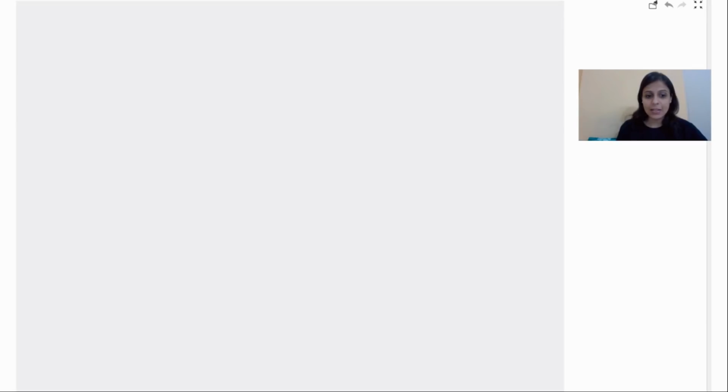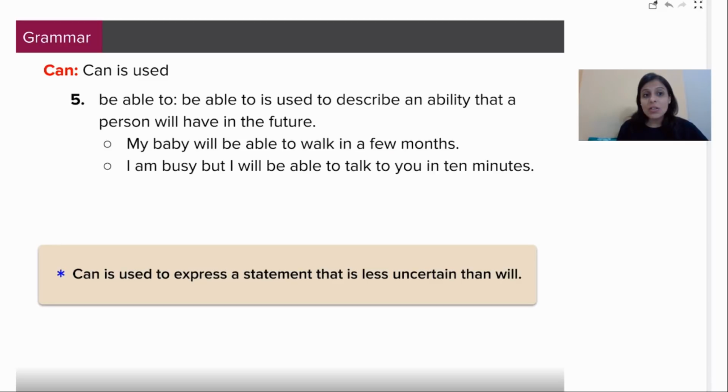Let's see once more. Can is also related to be able to. For example, be able to is used to describe the ability of a person. He can do something in the future. For example, my baby will be able to walk in a few months. Again, it is an ability, not a possibility, that in the near future you'll expect my baby to start walking or at least crawling.